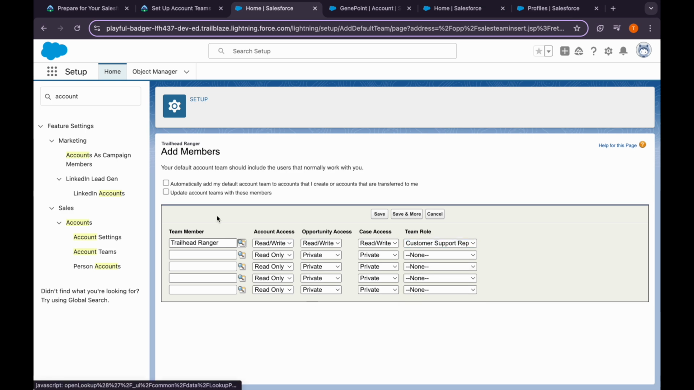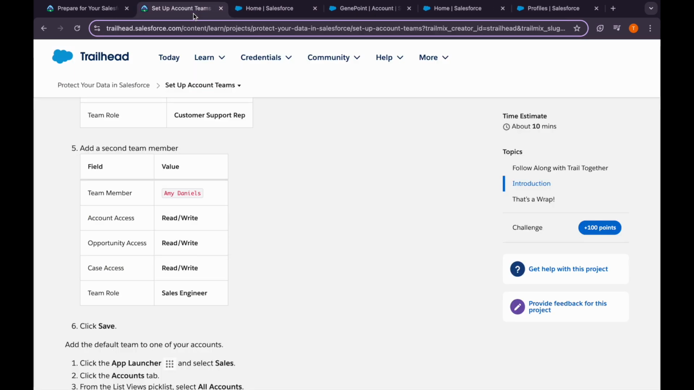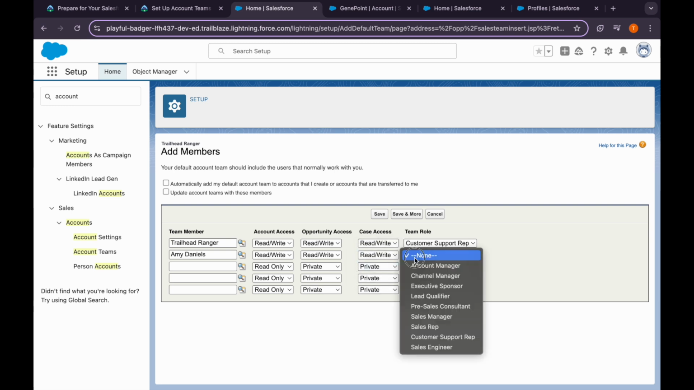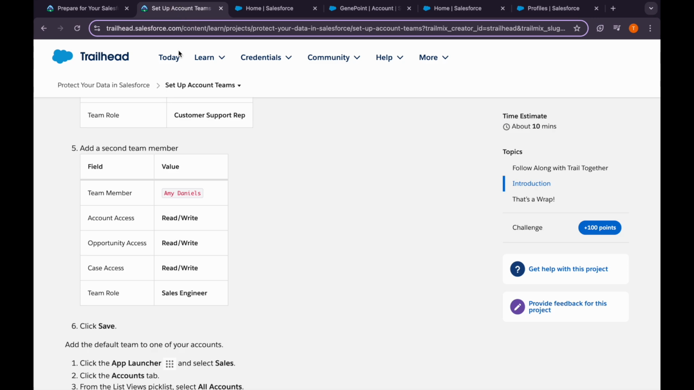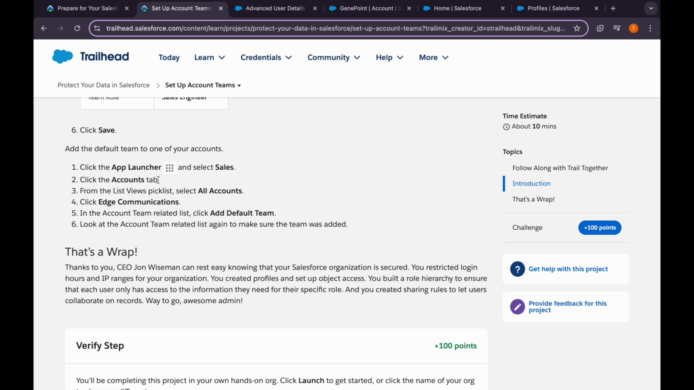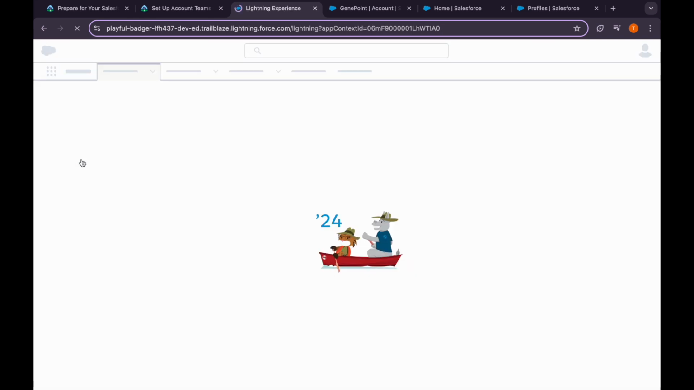And then we have another user to add, that is Amy Daniels for sales engineer, and access needs to be given as read write only. Now we can save this, and if we go to the sales app and go to the accounts, then we can see the account team related list and click add default team. Let's see how this works, which we just set up.